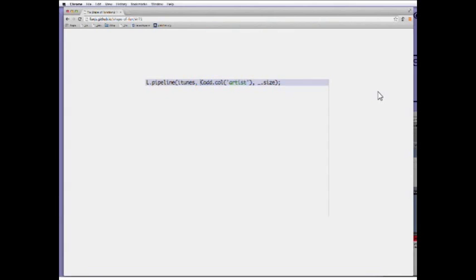the pipeline takes that table and passes it into the function that the cod.call returns, and then passes it into the size function provided by underscore. And you can see if I execute that, it gives me the same answer as all of the other ones. The same answer as doing the exact nested calls, the same answer as the composed function, but it's a different way of reading it.